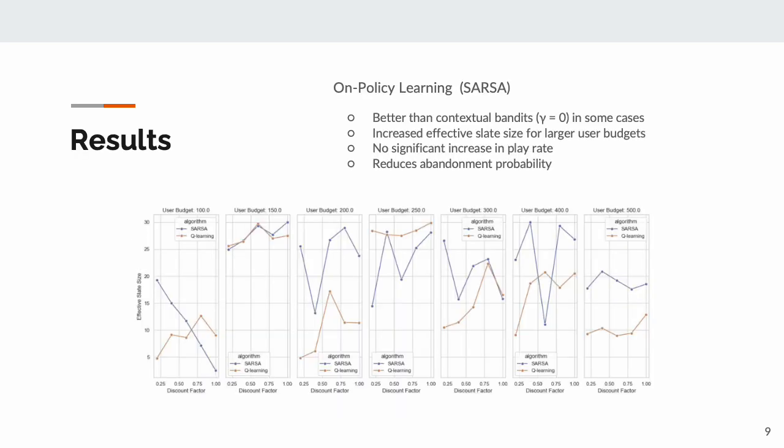Here are some of the results we observed on running the SARSA and the Q-Learning algorithms to optimize the slate. We ran experiments for different initial user budgets, ranging from 100 to 500, and also for different discount factors, ranging from 0 to 1 with several random seeds. It was observed that for moderate budgets, SARSA, which is an on-policy algorithm with positive discount factors, performed better than myopic contextual bandits where the discount factor is 0. Also for larger user budgets, SARSA provided better effective slate sizes than Q-Learning, although play rate, which I will show in the next slide, was much lower than Q-Learning.